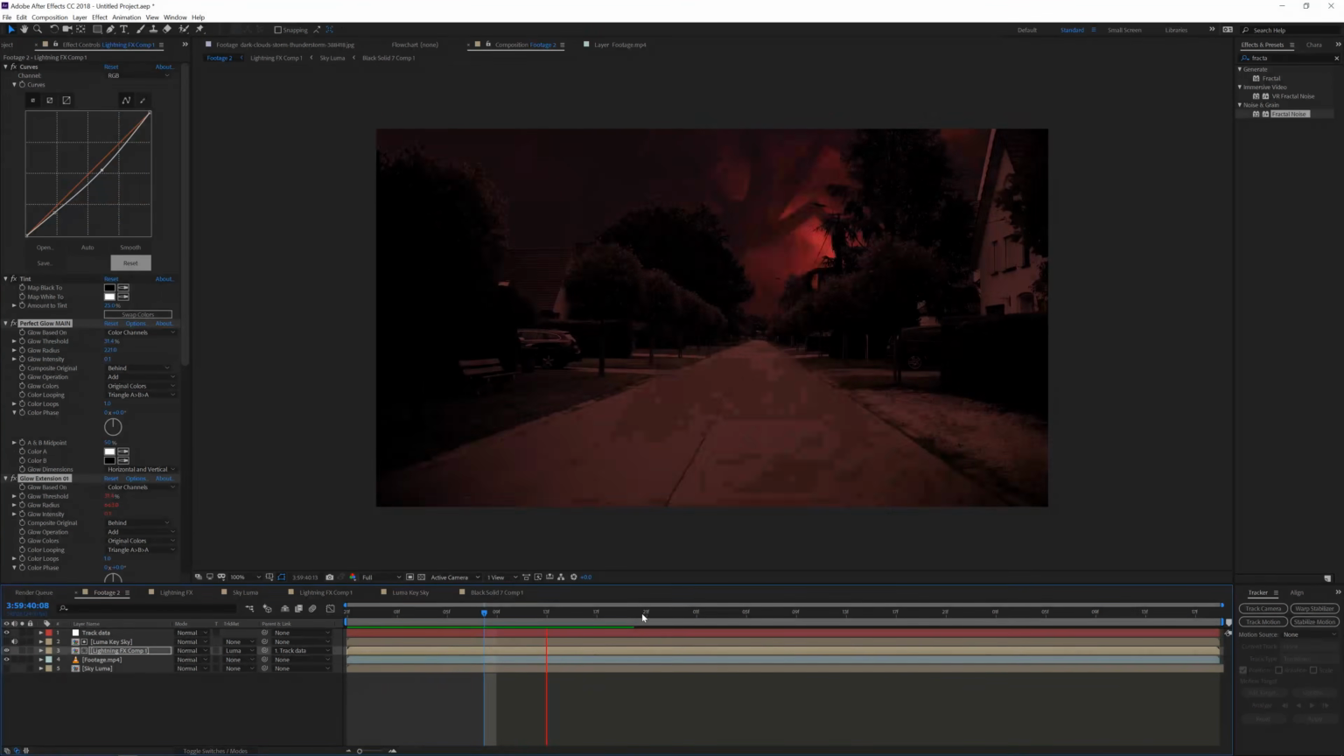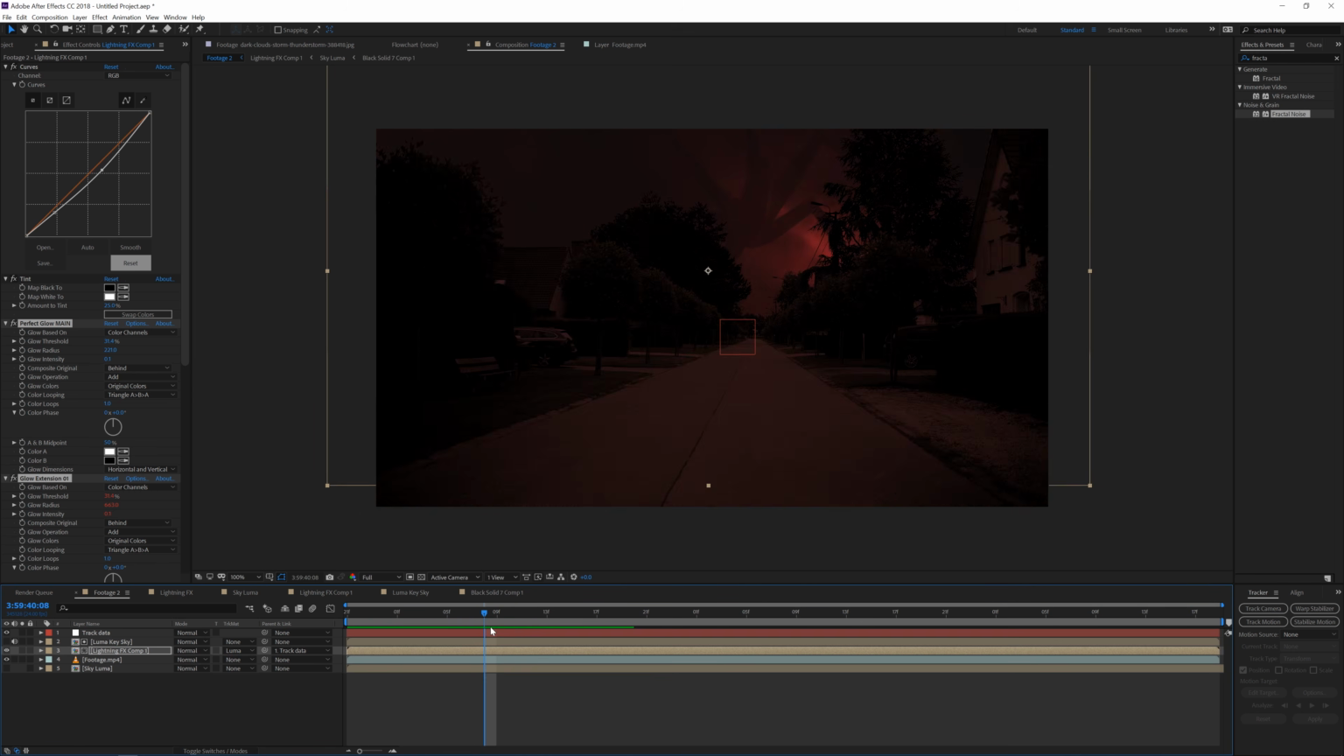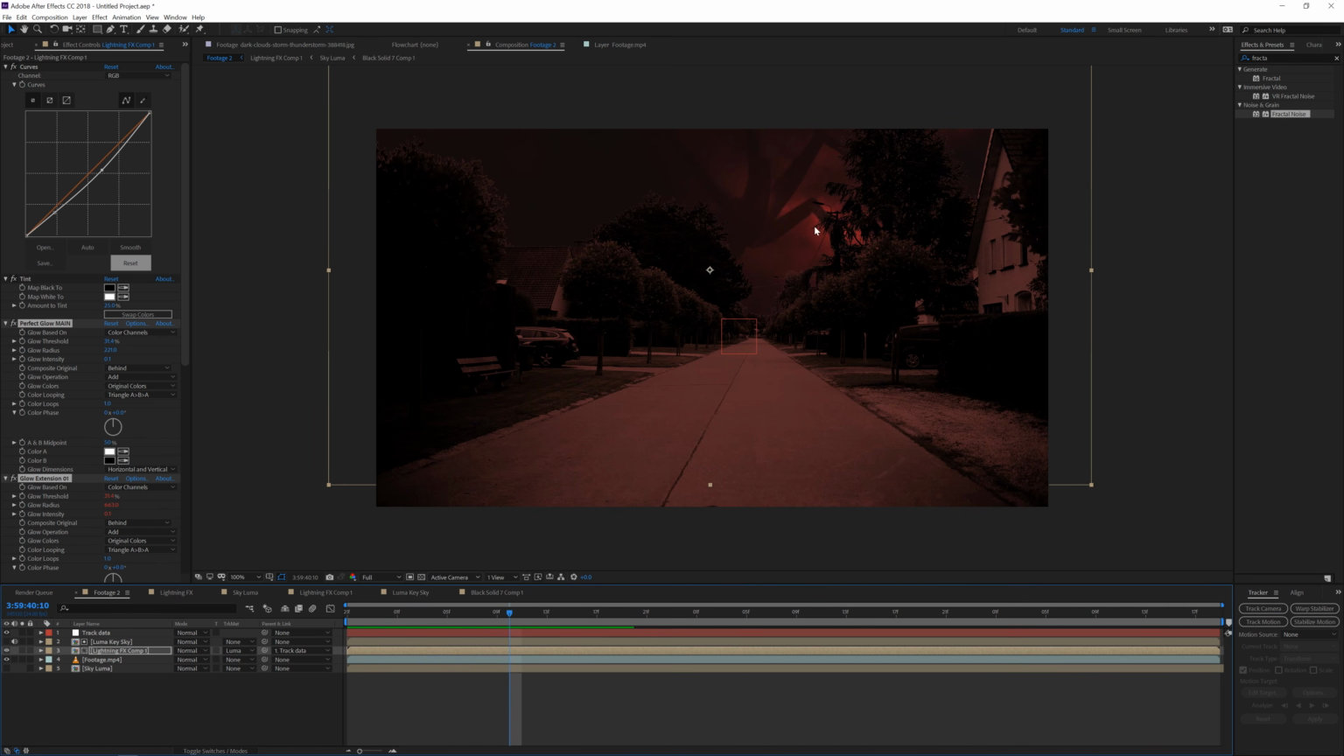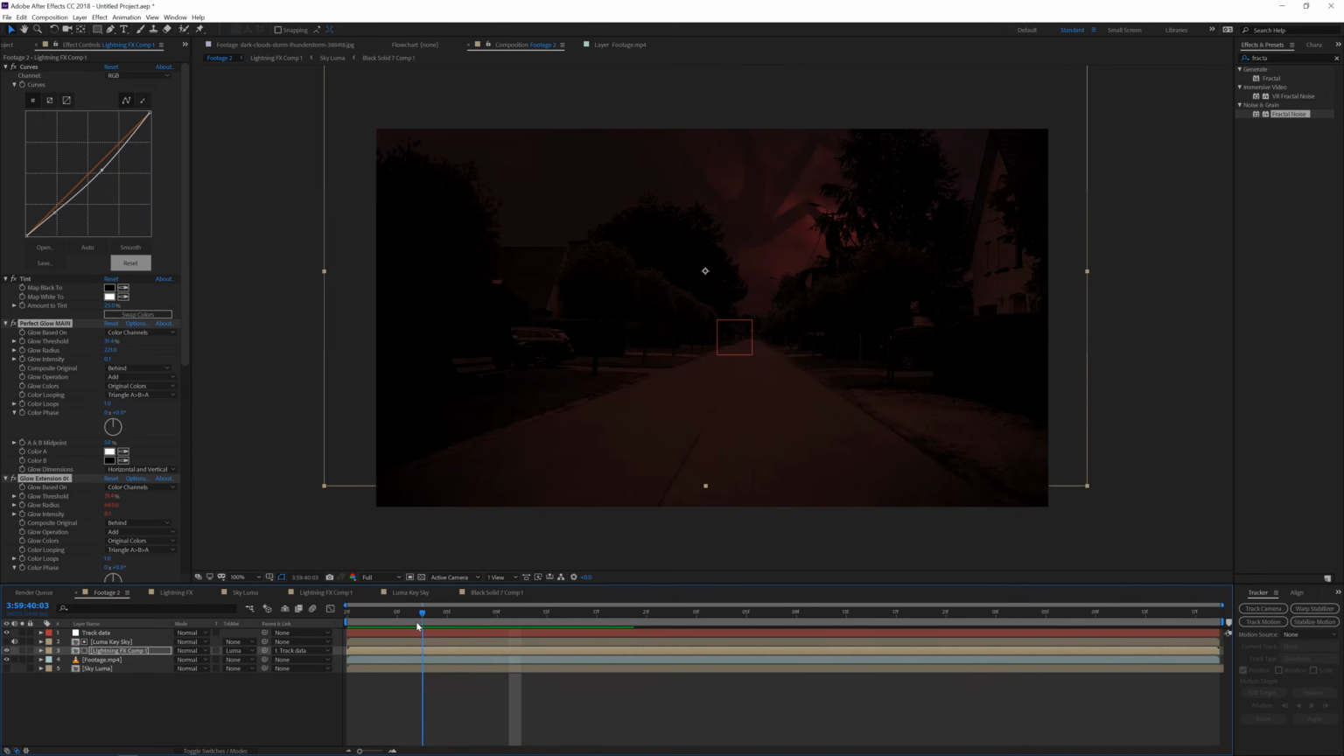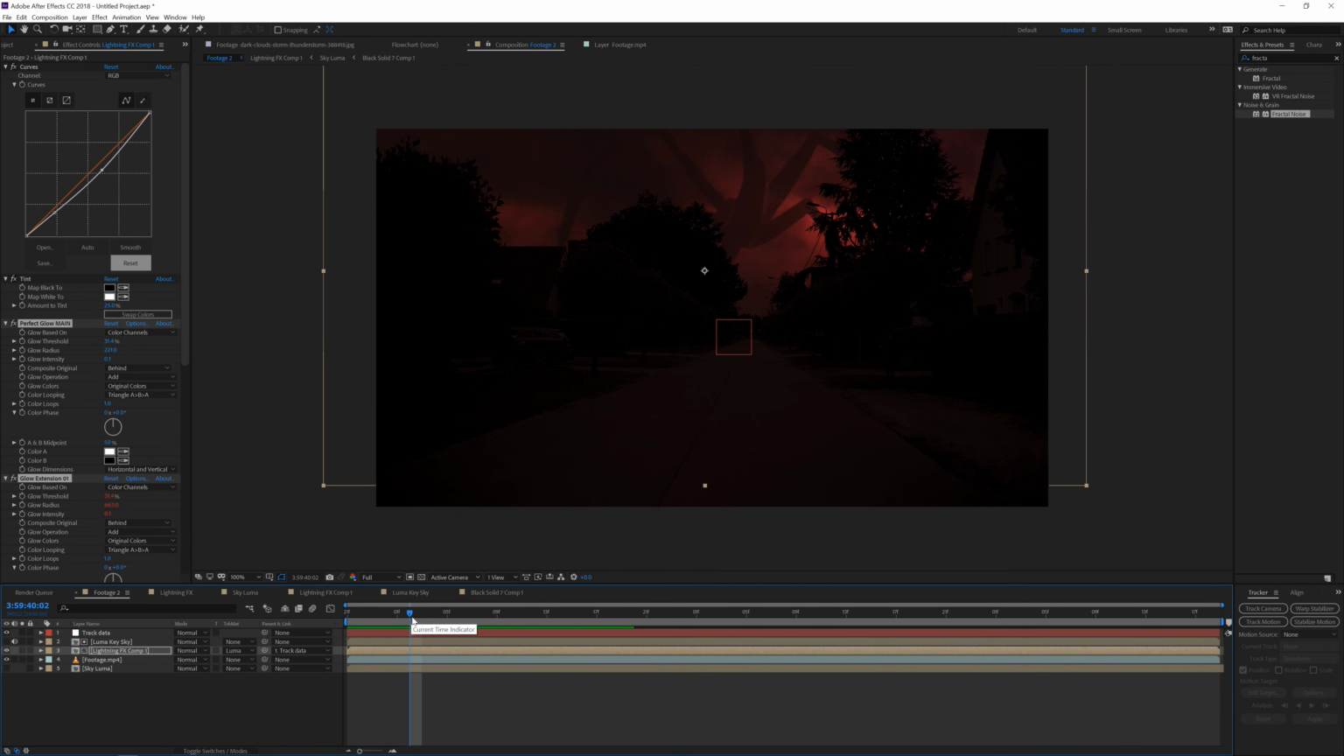And there you have it. It looks really cool. Of course, the foreground doesn't really flicker on the right timing. So what you could do is, for example, right here, there is barely any light and this is kind of the brightest shot. So of course you can do it manually, no problem.